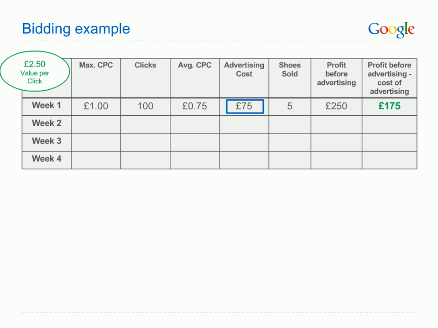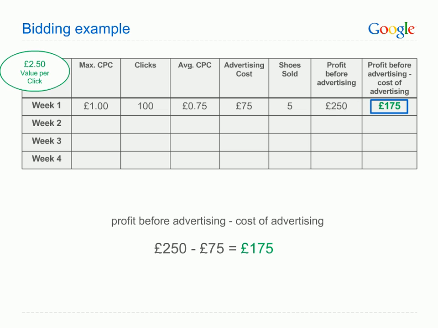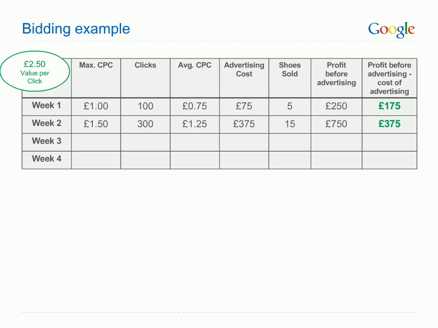After 1 week, we've received 100 clicks at an average CPC of 75 pence, so our total advertising cost was £75. These 100 clicks resulted in the sale of 5 shoes, equaling £250 in profit before advertising. When we subtract the cost of advertising, £75, from the profits before advertising, £250, we get a profit after advertising of £175.